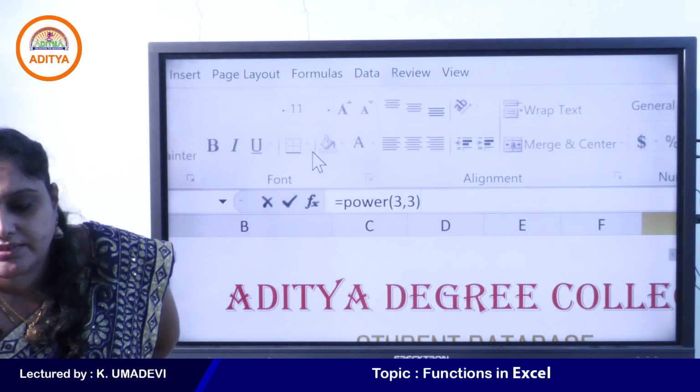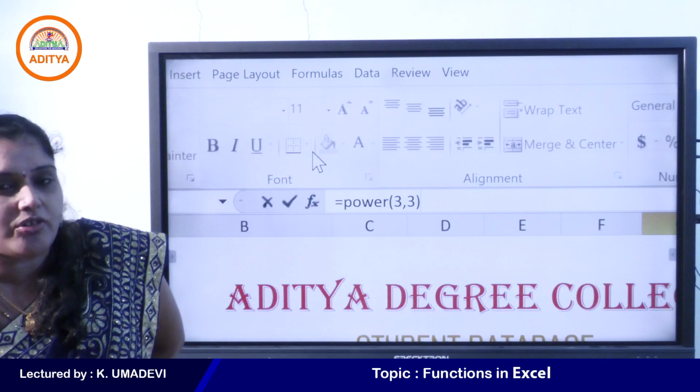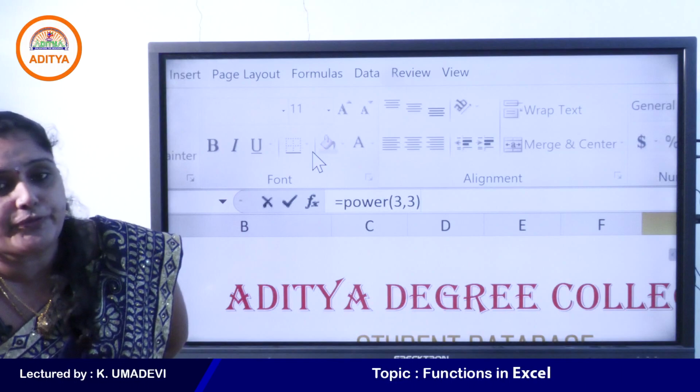To insert the current date and time, use the shortcut keys, that is Control plus semicolon and Control plus Shift plus semicolon.